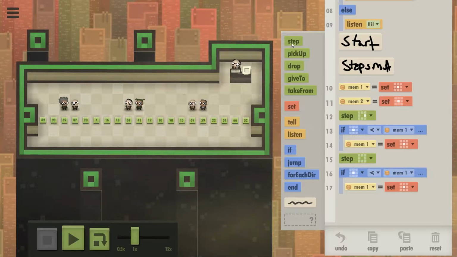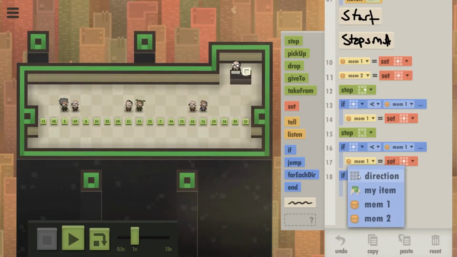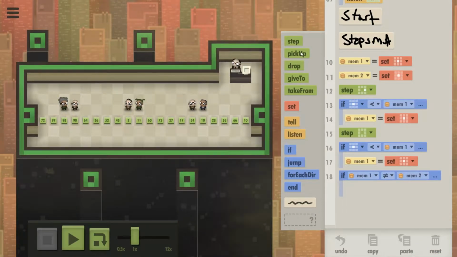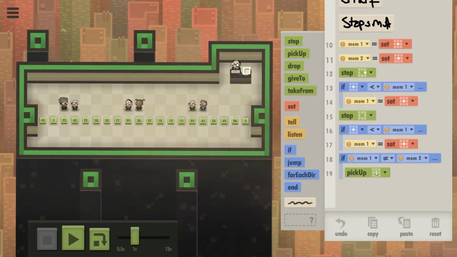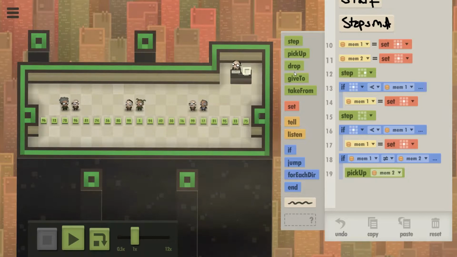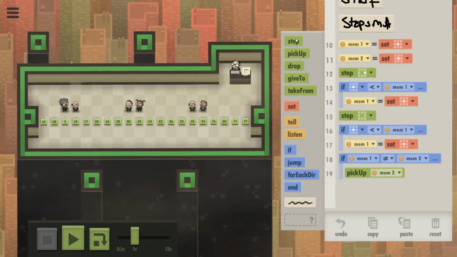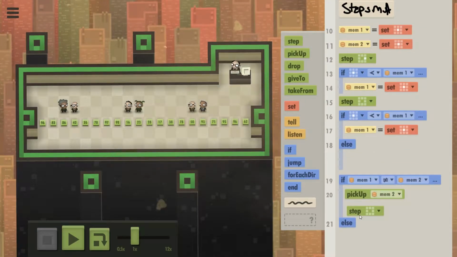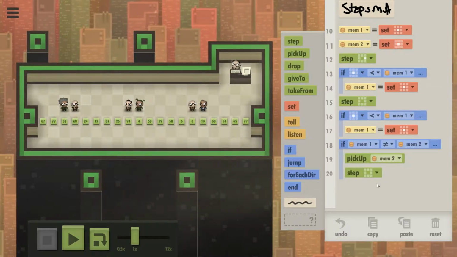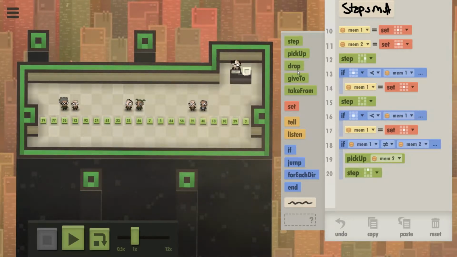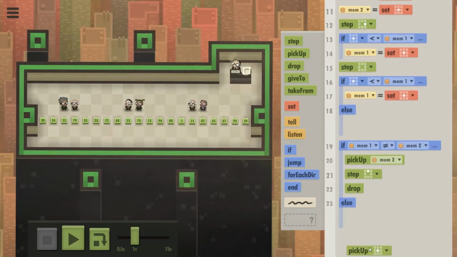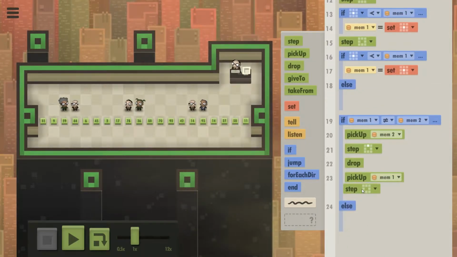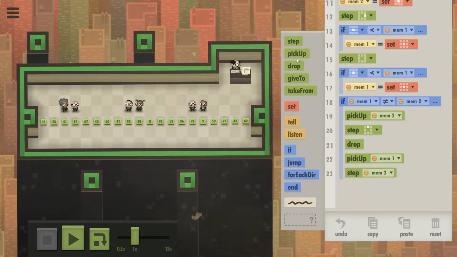So we will then tell if mem1 is not equal to mem2, then we pick up mem2 and we need to swap it. So we'll step up, we'll drop it, we'll pick up mem1, we will step to mem2.